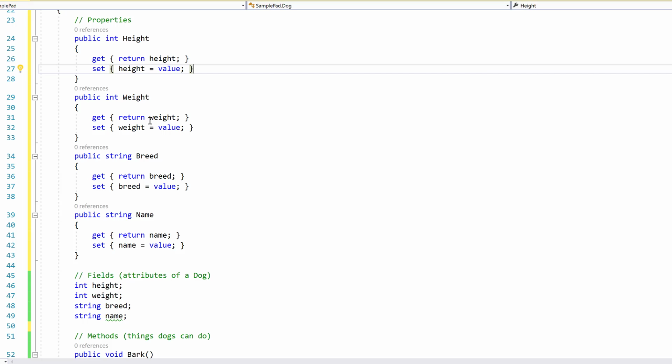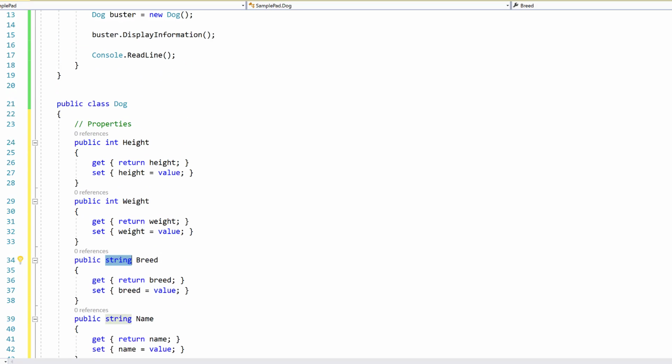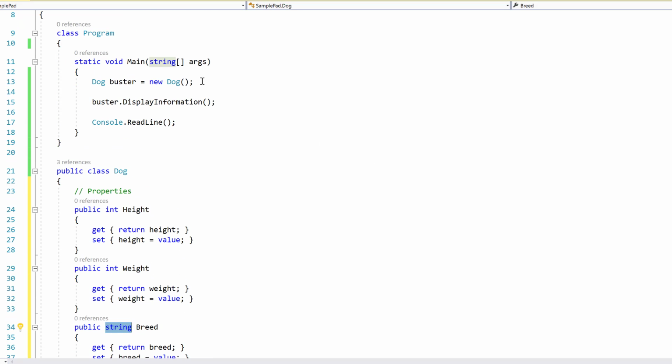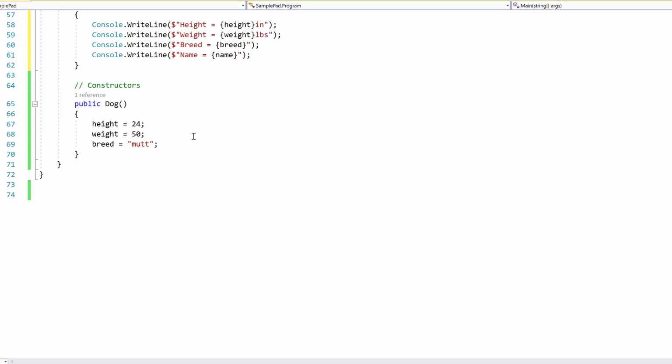The difference between height and weight and breed and name are the types. So again, height and weight are integers. Breed and name are strings. So we've declared these properties. So let's go back to our main method. And in our main method, again, we've created an instance of the dog class called Buster. And when we go to display information, all it shows is the default values of the constructor. The height of 24, the weight of 50, the breed of mutt, and the name, which is a blank string because we haven't set it.